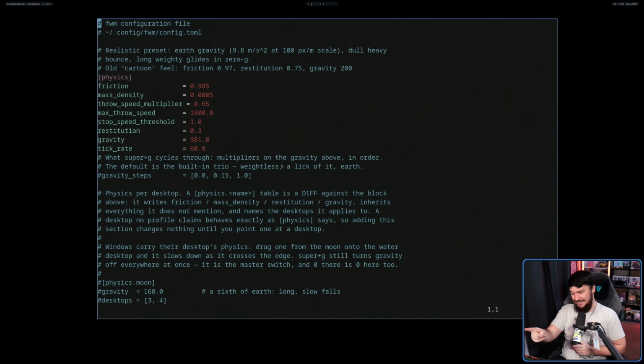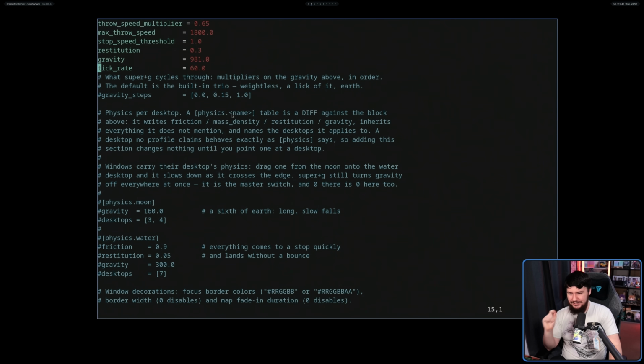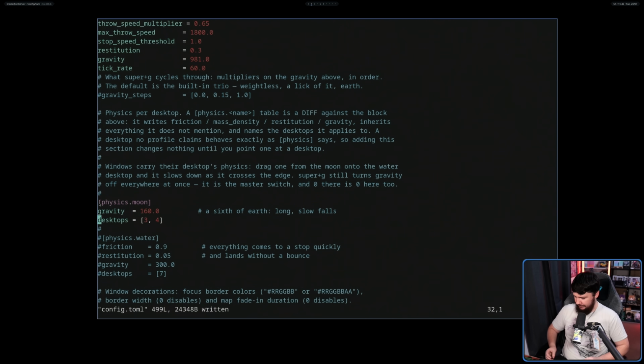This, very cool. And it also has some examples here of what different kinds of gravity are going to feel like. However, another fun thing you can do is you can define subtypes of the gravity. So, for example, this right here is for moon gravity. If I save the file and I do Super Shift R, that reloads the gravity. This is going to have a different kind of gravity on desktops 3 and 4. So let's go to 1.